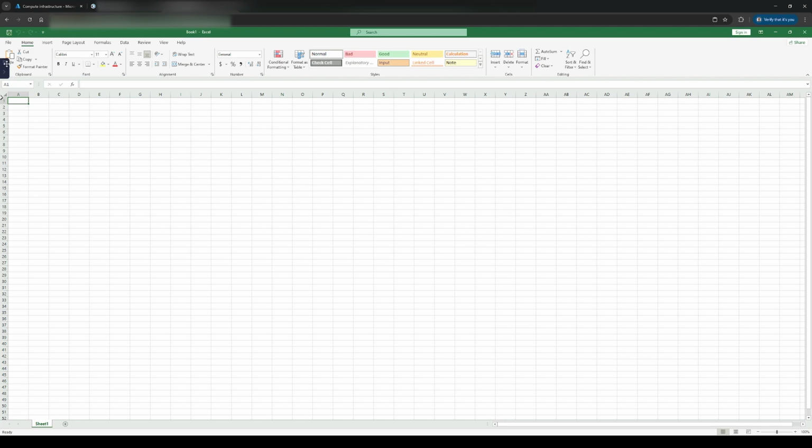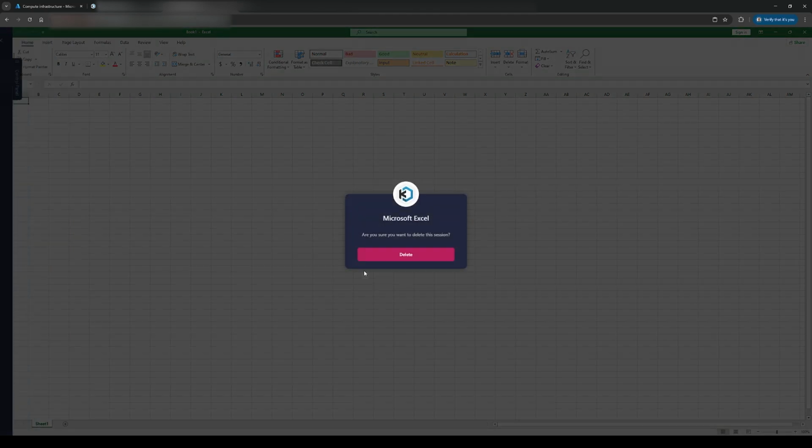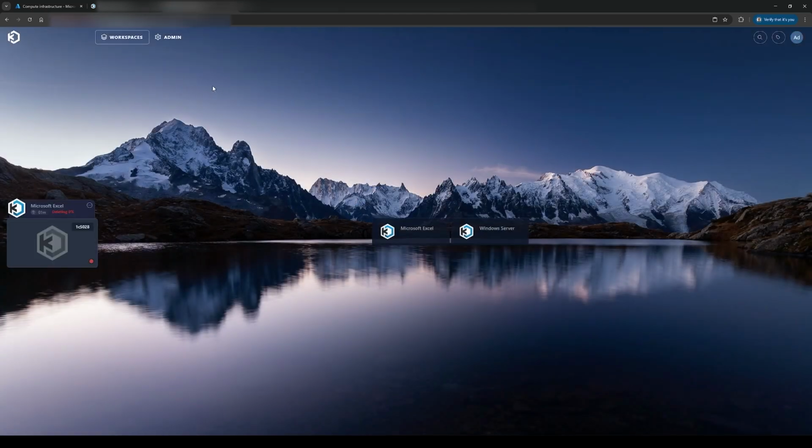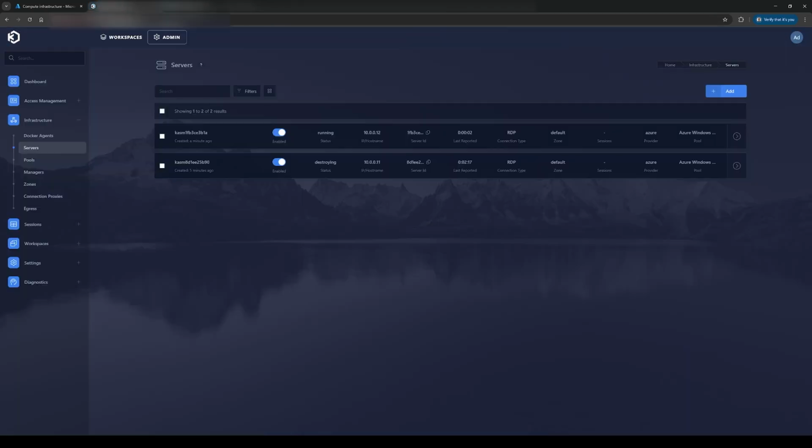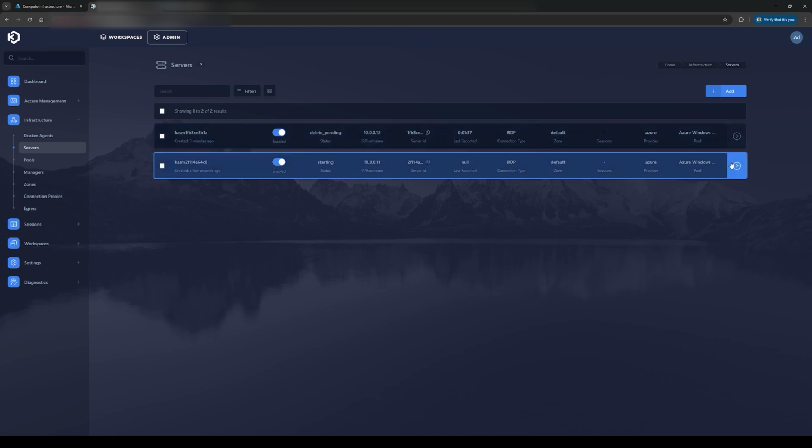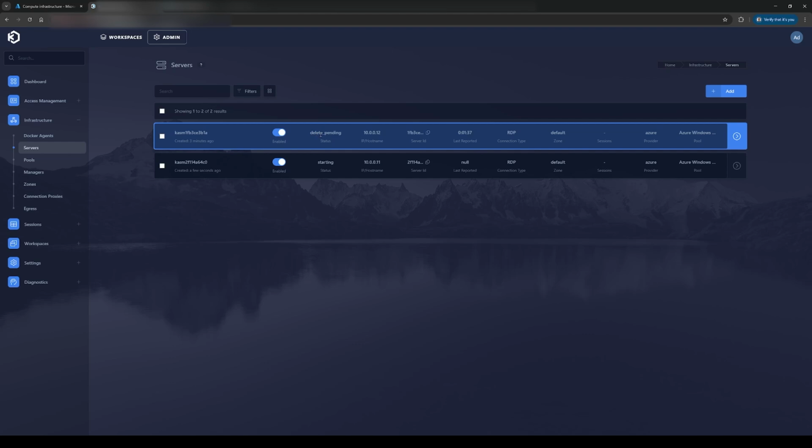So again, if we now go and remove the session, it will also delete the virtual machine once it's finished because it will no longer need it. So if we just do a quick refresh in here, we can see it's already starting another VM to get us back up to our one available, and this one is in a delete pending state.